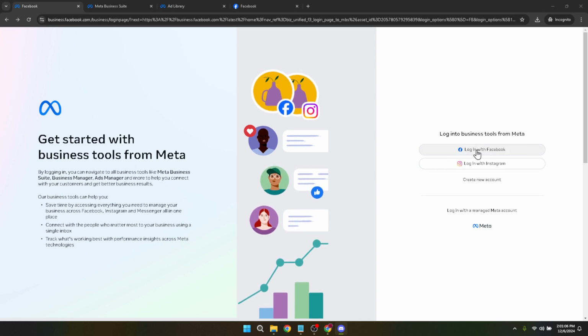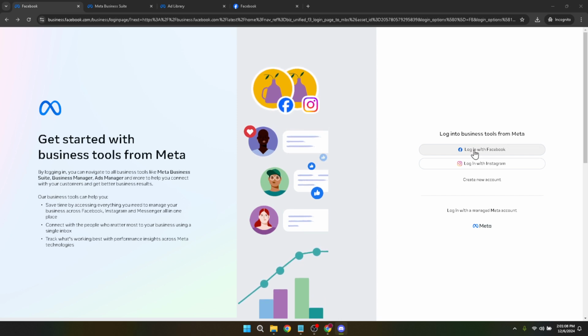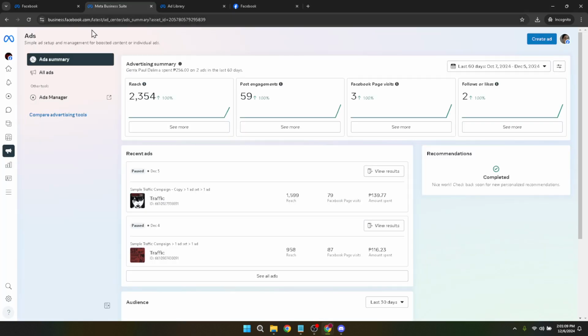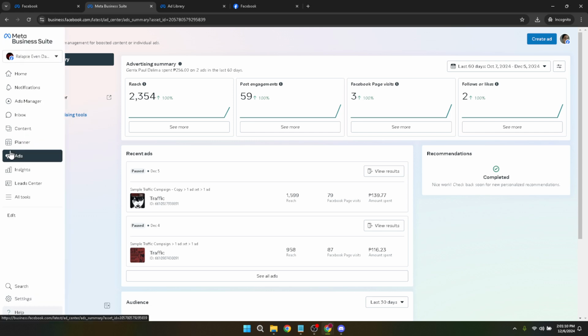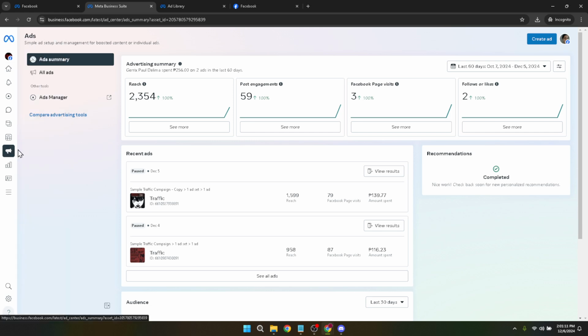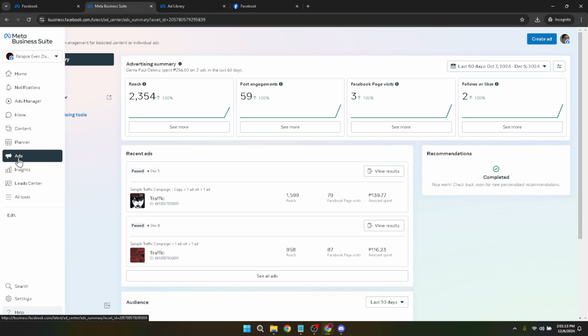After you've logged in, direct your attention to the lower left panel of your screen. Here you'll find an option labelled Ads. Clicking on this will take you to another layer of options related to your advertising activities. Look for the Ads Manager option and click on it. This is where all your ad campaigns are organised and monitored, making it a crucial spot for understanding the specifics of your inquiry before reaching out for support.